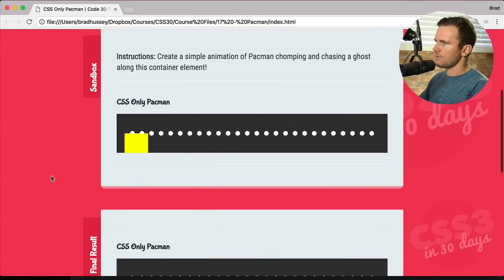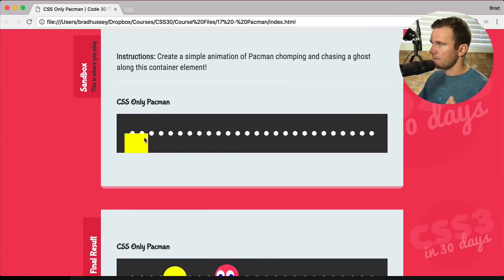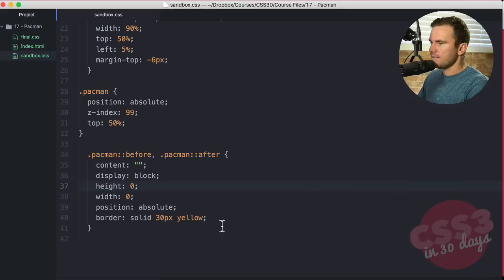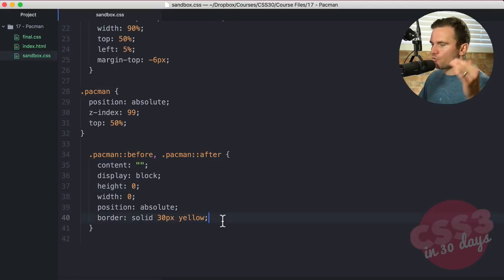Save that, check it out in the browser. It's going to give us a yellow square. And that's because we have a 60 by 60 element because there's a border top, there's a border left, there's a border bottom, and there's a border right of 30 pixels. So now what we're going to do is we're going to remove certain sides of the border in order to give us the illusion or to make it look like we have half circles.